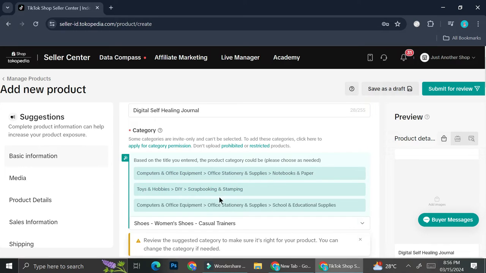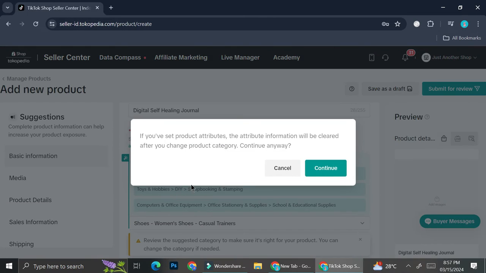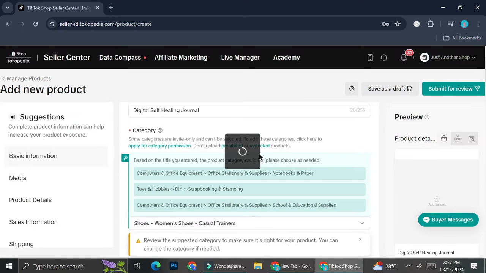And it has toys and hobbies as DIY, scrapbooking and stamping, or computer and office equipment, and then office stationery and supplies, and school and educational supplies. So the reason why they put it into computer and office equipment is because they don't really have a category for digital products. They only have things for physical products, so you will have to choose as closely as possible. So the first one is actually not that wrong because it says notebook and papers at the very end, but I'm just going to choose the second one as my category instead.